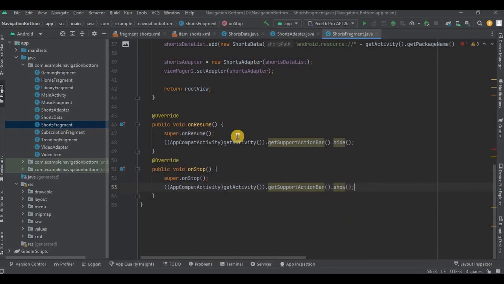So it says when the app is in resume mode of the shorts fragment, that means when the user is in the shorts fragment, then in that case it will hide the action bar. And once the user is out of the shorts fragment, which means the shorts fragment is stopped, then in that case it will show the action bar. Got it? This is the best example to understand activity lifecycle stages. And with that said, we are done with the coding.